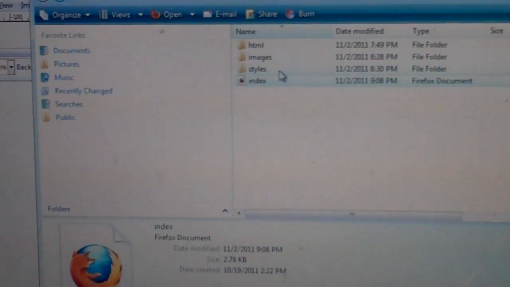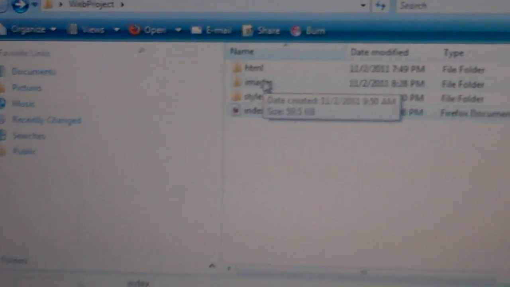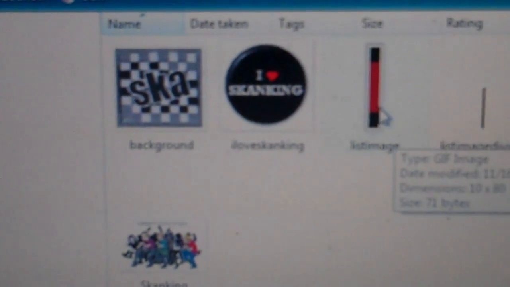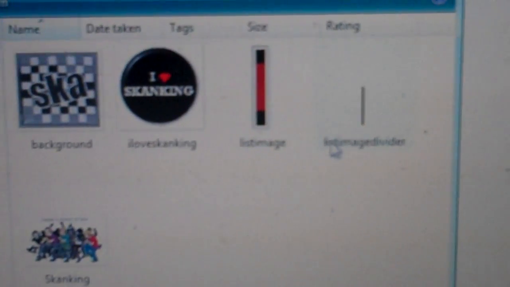Next thing we're going to do is go over here and go into our project. If you wanted to be a little OCD about it, you could just make sure your images are there. And here we got the list image, and then we got the list image divider. And look at the file size, 62 bytes, and this file size is 71 bytes. So, we've achieved that, keeping it small.